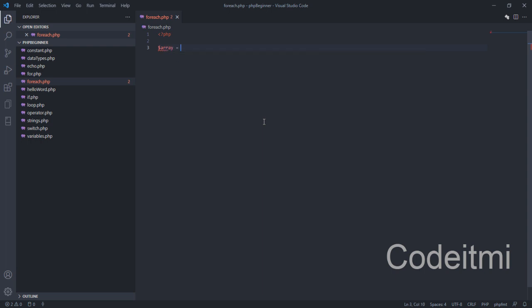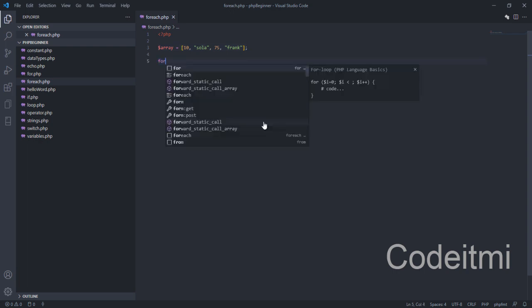And right here we're going to say, let's say a name, an integer, Frank. So these are just random items I picked, and we can now perform the foreach loop.